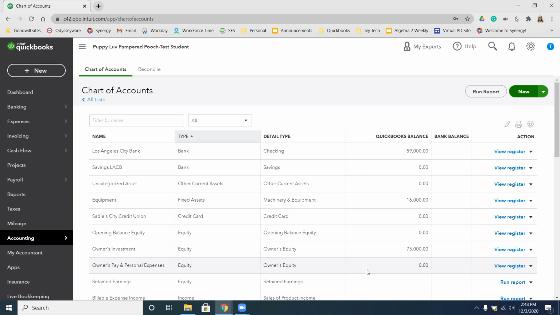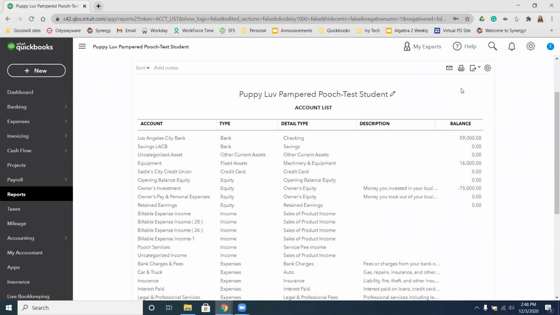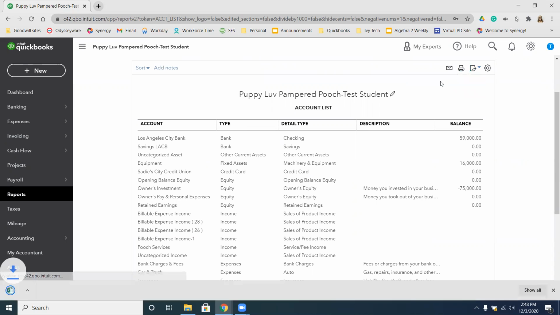The next thing we're being asked to do is click run report. So we're going to go up to this run report button right beside the new. And then we are being asked to export it. So this little paper looking icon is an export. We want to export this as an Excel file. My computer just opens it down here at the bottom.